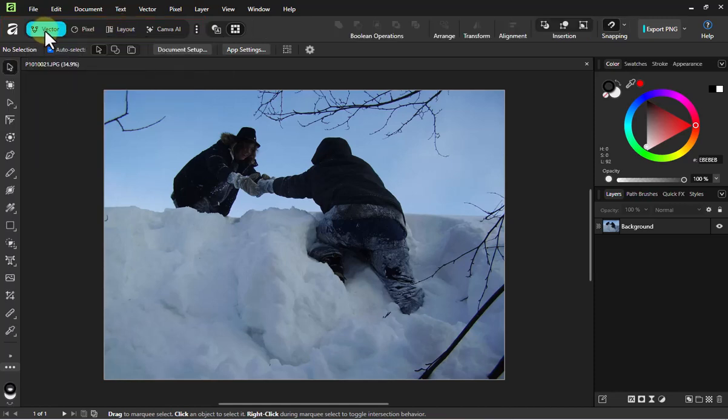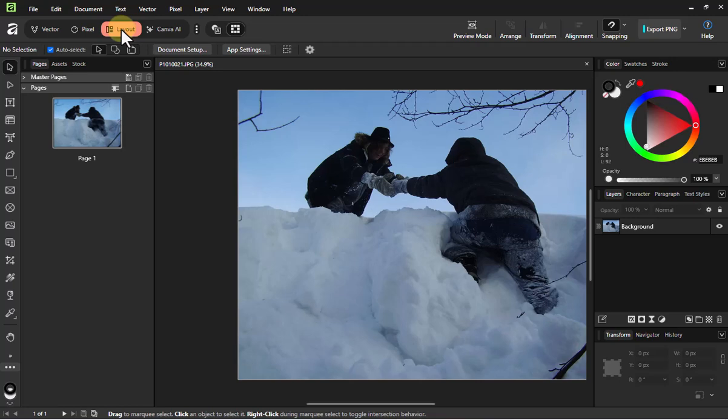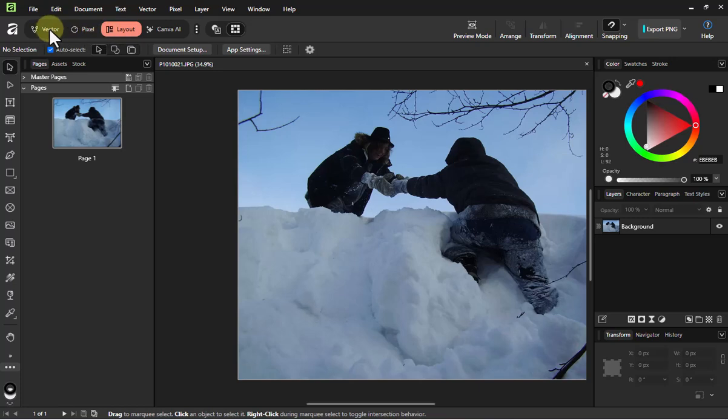So the Vector Studio will correspond to the Affinity Designer. The Pixel Studio corresponds to Affinity Photo, and Layout Studio will correspond to Affinity Publisher. Each of those studios has slightly different tools. So think of those studios like toolboxes where you have different tools.